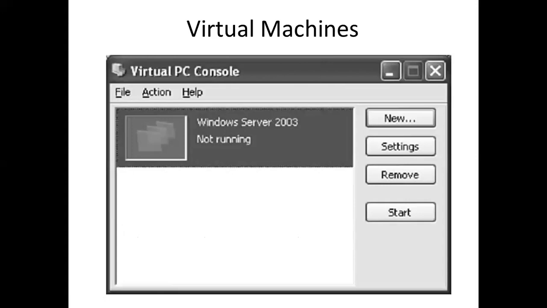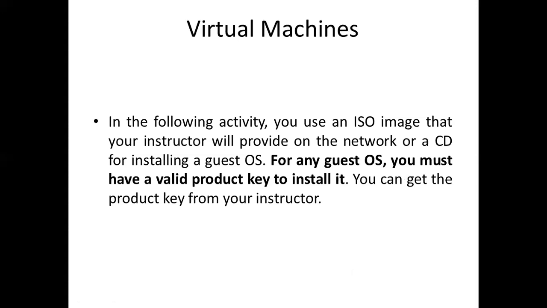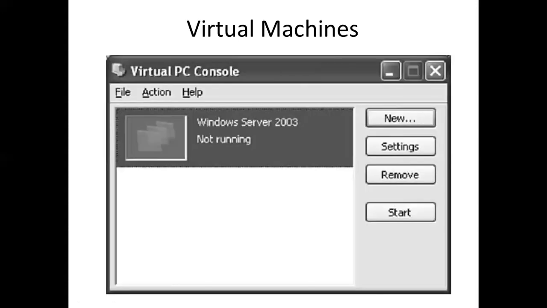So virtual PC. Once you have clicked on create a virtual machine, it comes here, and in their program they have already set the default for Windows Server 2003. So in this example, they are going to install Windows Server 2003 into their virtual PC. It is already there, and they are going to give start and it is going to be installed. So that is with regard to the installation.